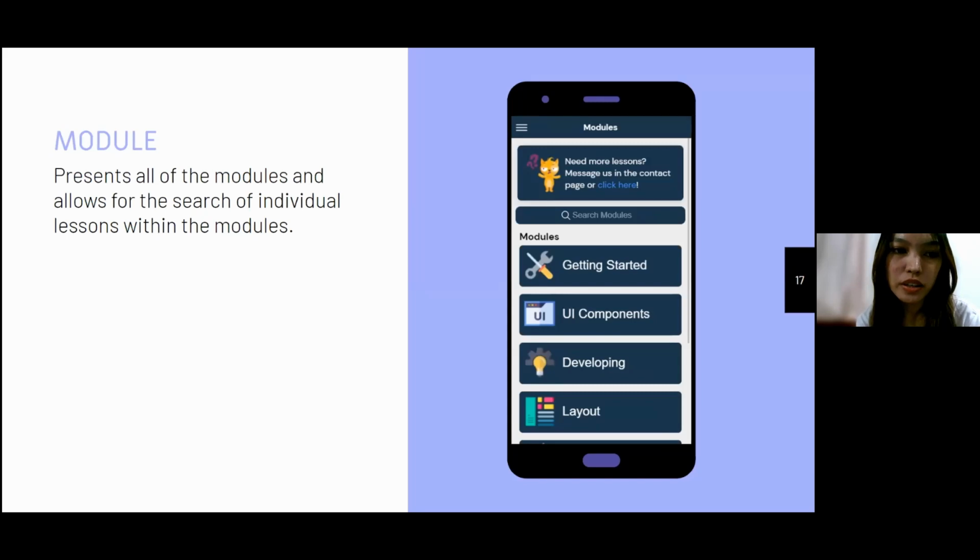The module page presents all of the modules and allows for the search of individual lessons within the module. So the users have the freedom to choose whatever lesson they want to learn in this mobile app.